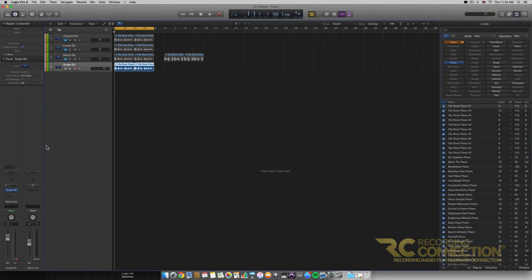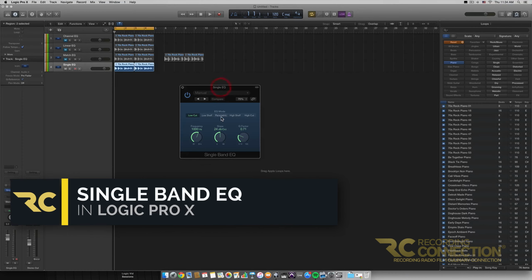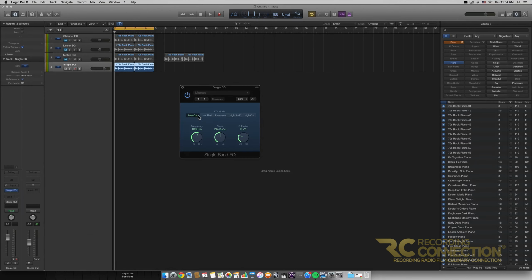But the last EQ we're going to go over is a single EQ, which is just a single band EQ. It's very simple. We have an EQ mode, which is the type of cut we want this single band to be, and then we can just set the frequency, we set the slope, and then we set the Q. All very simple stuff. Or again, if it's not a low cut or a high cut, we can just set the gain, how much we're boosting or cutting here.